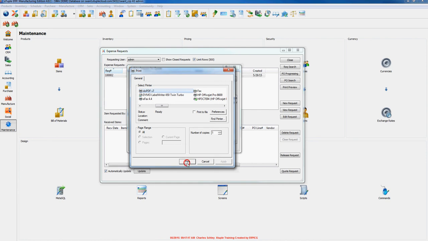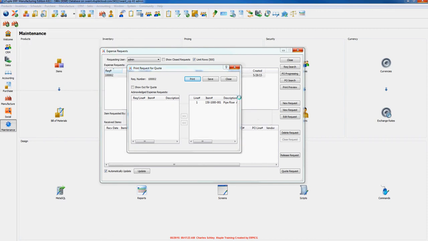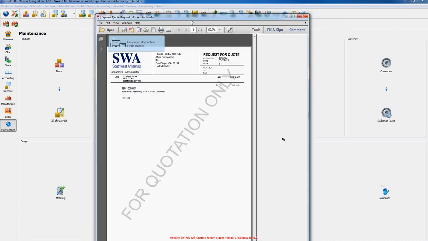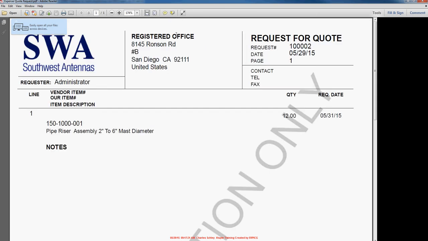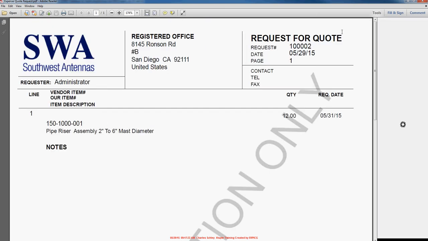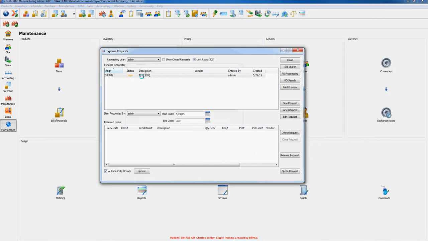Let me add this, one second. And what this is going to give us is a printout that can be modified, of course, that is going to show the basic information needed to request for a quote. Once that's complete, you click save. Notice the status will change to quote requested.